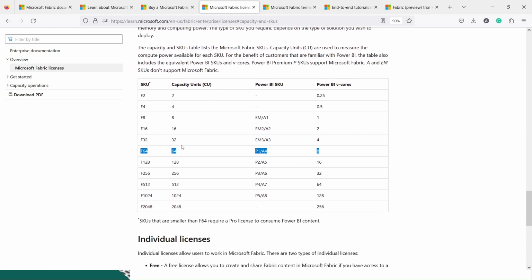So now see, in Power BI, we talk about Premium from P1, which is the equivalent of F64 here. Then P2, which is the equivalent of F128. Now, if you are on F64 and above, then you don't require a Power BI Pro license. You get a premium on the premium. But if you are smaller than F64, you require a Power BI Pro license. If you are not at an equivalent capacity of Premium, then you require Pro licenses.